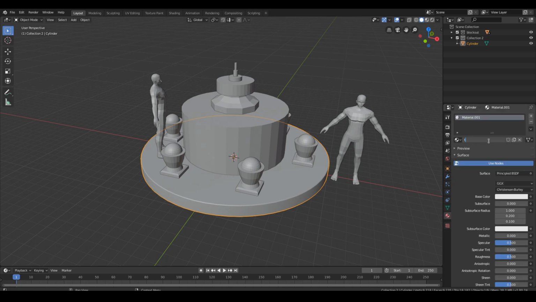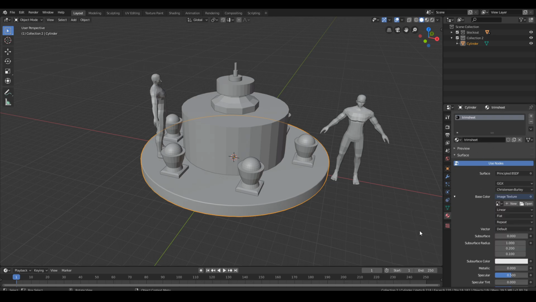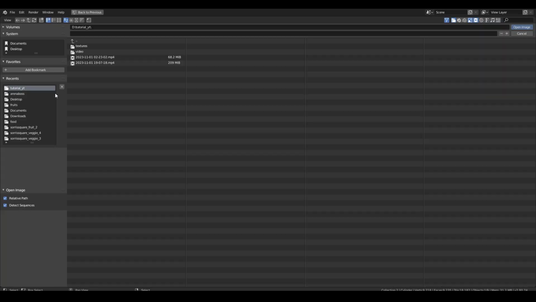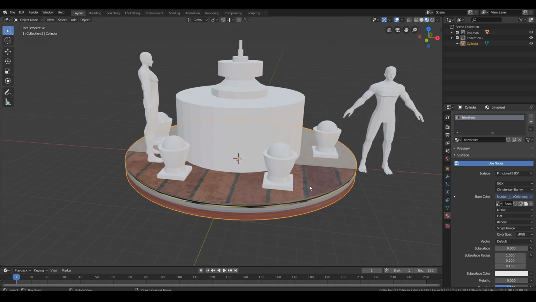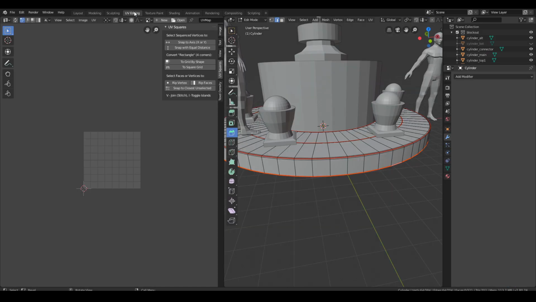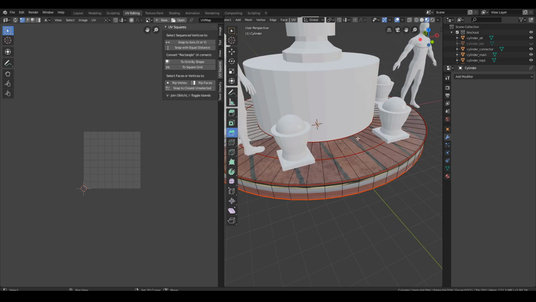To do this, go to the Materials tab and create a new one, giving it an appropriate name. Then click on the small dot next to the base color and select Image Texture. Now we can use the File Explorer to open the previously exported texture. Then we select the third shading option in the upper right corner of the viewport. Thanks to this, we will be able to see our texture on the model.